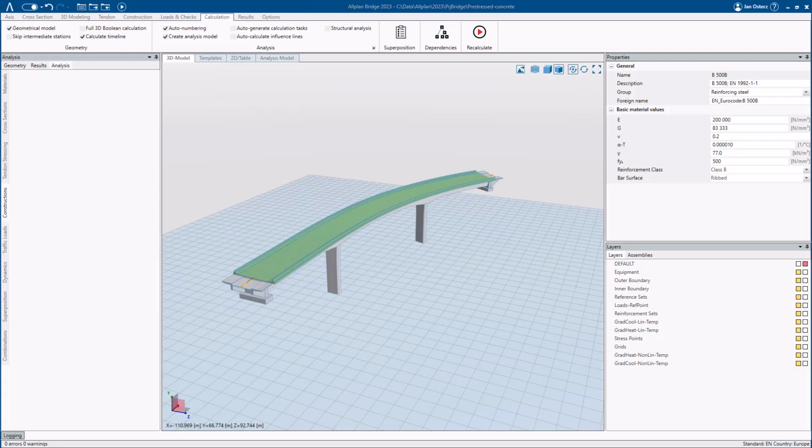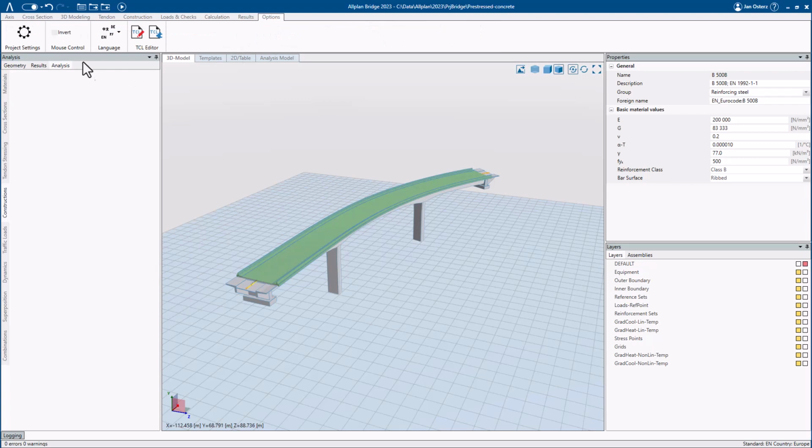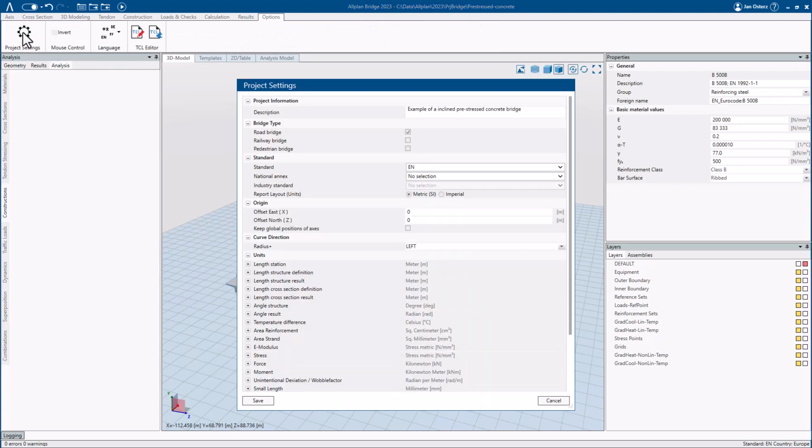Okay, so let's take a look at what we're going to do. I have no construction schedule defined yet, but we will do it together. But first of all, take a look at which settings are already set. First of all, we need to define the standard. And if you haven't done so when you created the project, you can always do it once you're already inside the project. For this, you go to options, and on the top left side, you will have the project settings.